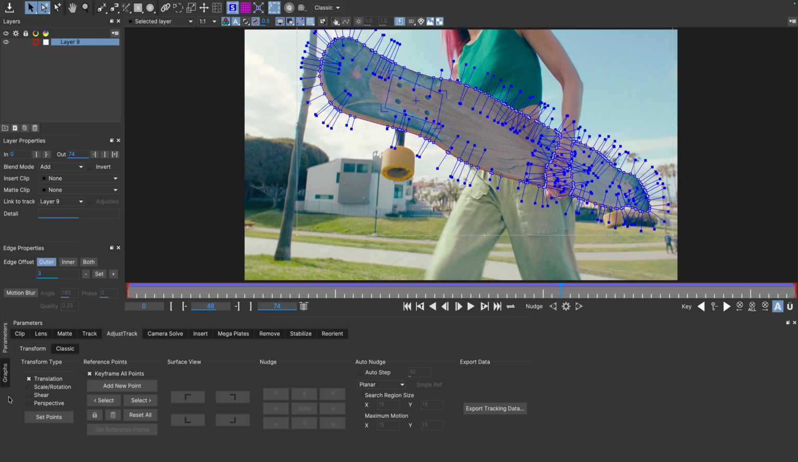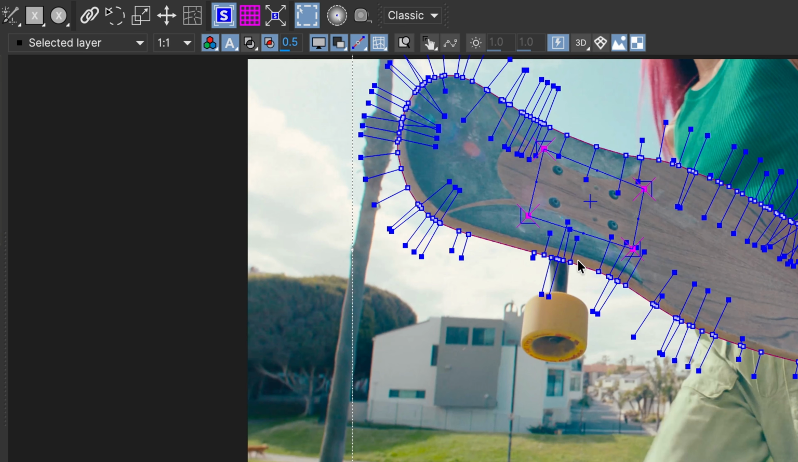To start adjusting the track, the first step is to set the points. Since this shot contains all types of transforms, including perspective, we'll select all the options and set the points. Looking at the viewer, you can see 4 new points for adjusting the track. For this example, we'll use these 4 bolts to help remove the tracking drift.